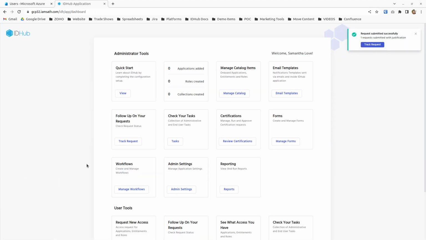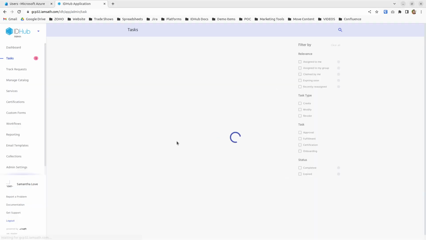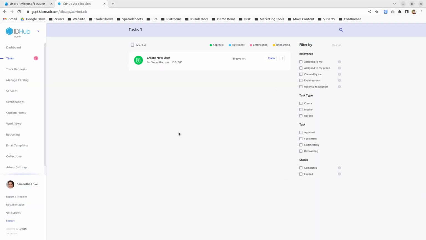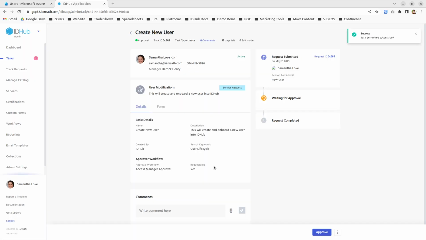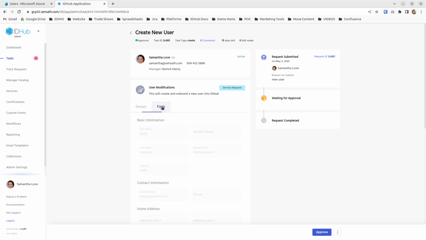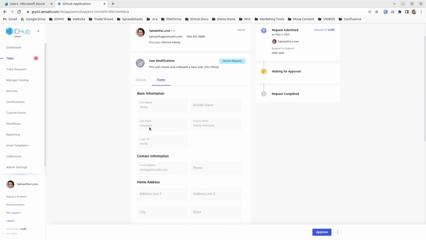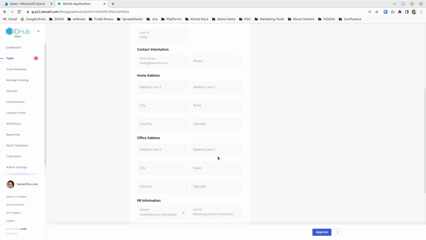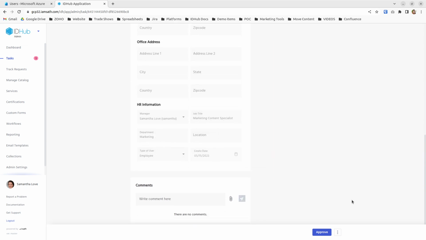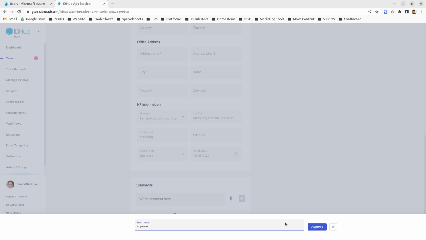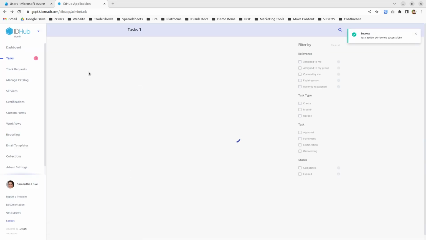This request has an approval workflow that assigns new user creation tasks to system administrators. Samantha is a system admin, so I'll go ahead and claim this task and approve it. I'll quickly open up the task so we can review the form. We can see the form that we completed, Shelly Seashore, and she is the Marketing Content Specialist and she's in the marketing department. So I'll go ahead and approve this. And once it's approved, Shelly should now be active in IDHub and then provisioned to the groups in Azure.